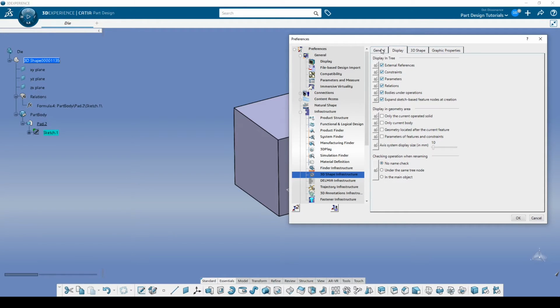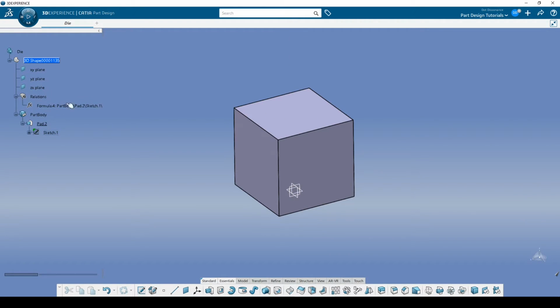You come here and you go to the display tab. It kind of looks a little bit like the general tab, but go to the display tab and make sure all of these things are checked. That means that when we do parameters or relations, they will show up here in the tree. So once you do this, you hit OK. This should show up in the tree. If it doesn't, I don't know, it might be possible you might need to restart.